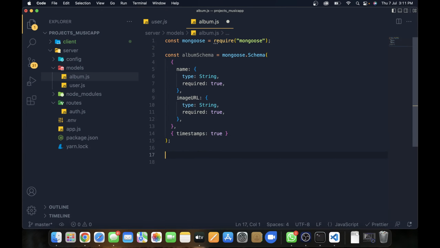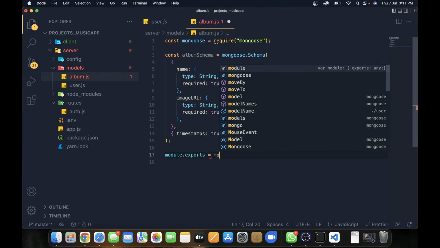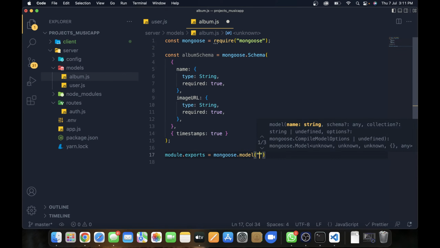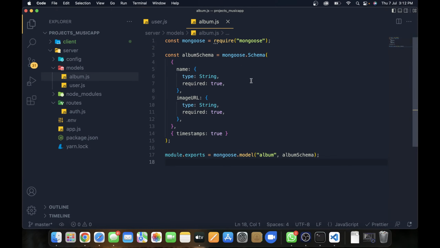Then we have to export it. So module.exports, so that we can use it inside our routes and everywhere. Mongoose.model. In what name are you going to export it? I'm going to export it in the name of album, and use the schema object which we created. So albumSchema, it's done.